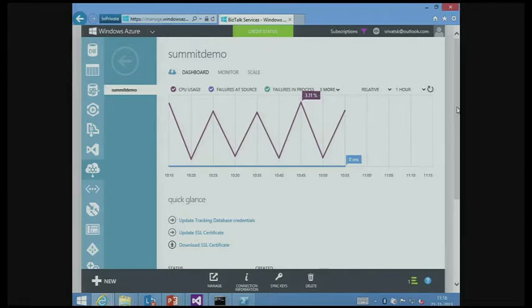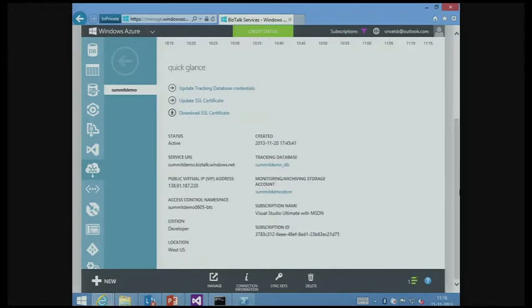Again, we have the top performance counters, as well as you can download the SSL certificate that we have provisioned for you, or you could end up uploading your own domain-based SSL certificate, which would help you to secure the connection with our management endpoint. The status of the service is active. This is the service URL through where you can hit the service. The public VIP address. And the access control namespace that we have provisioned for you.